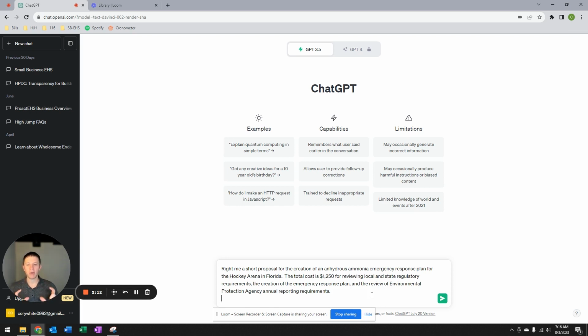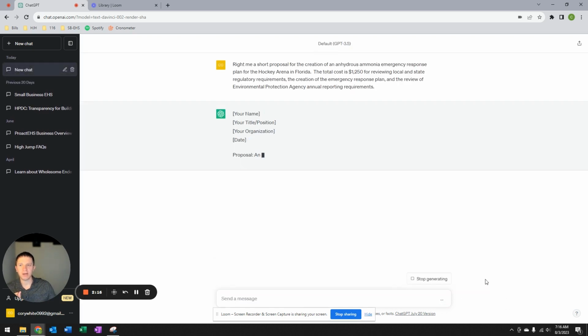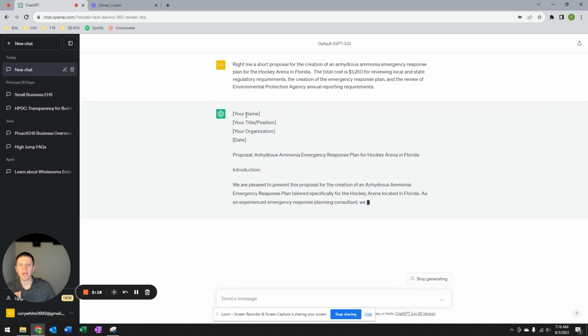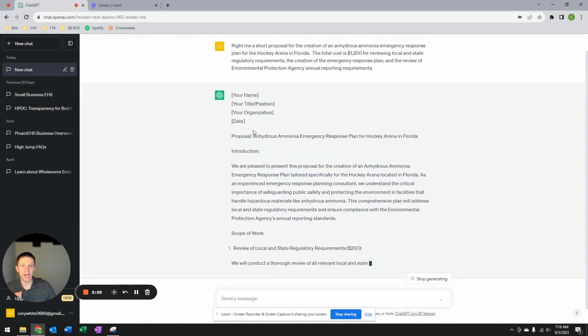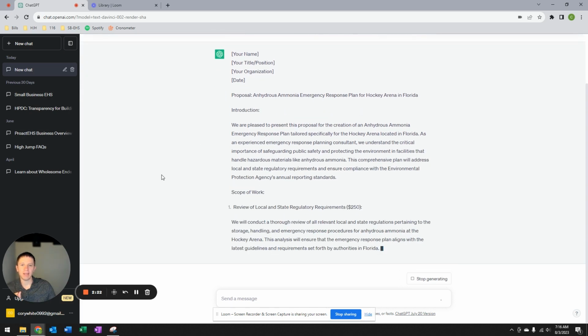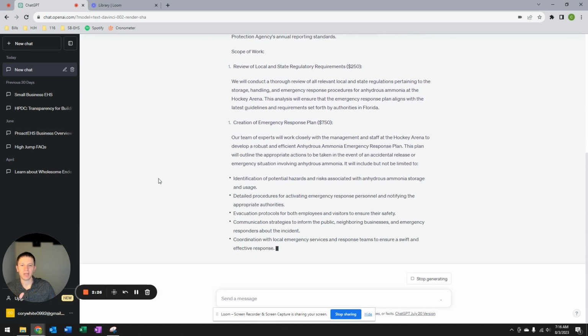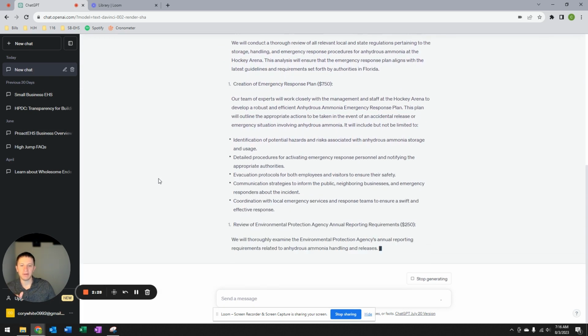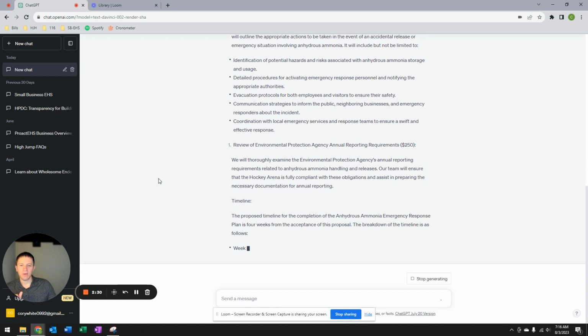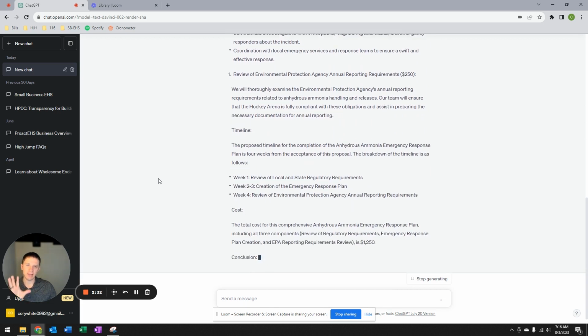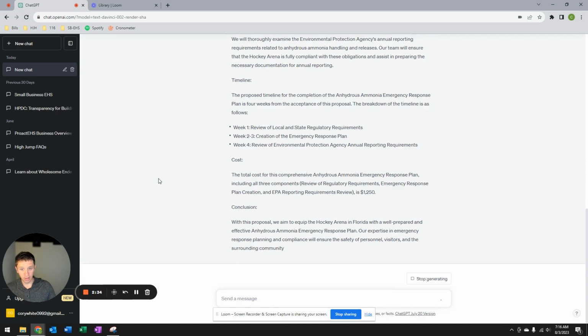So it's really important to have a really good prompt for this. If I just click send here, you'll see that it has all the information I need to add for my client. And then it goes through the introduction, the scope of work, and so on and so forth. What's also nice is you can see that this first iteration is pretty long.